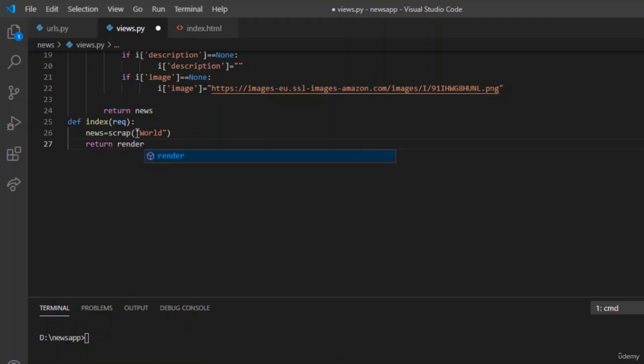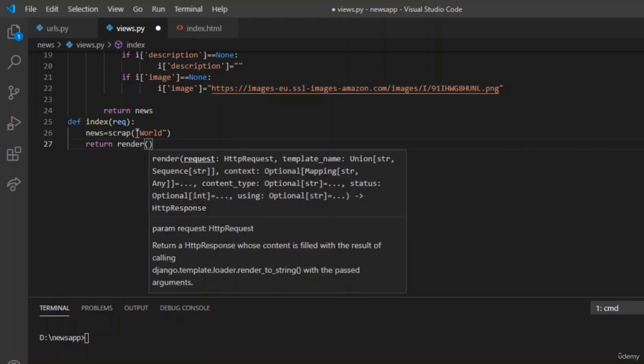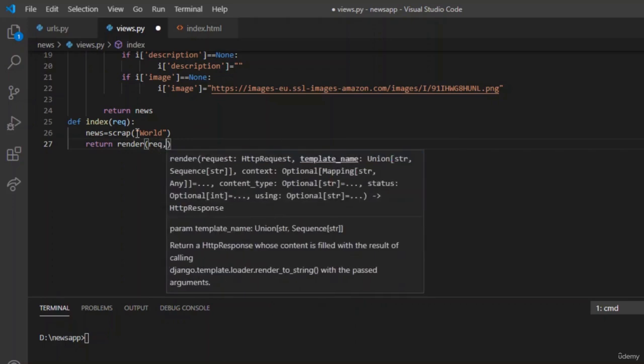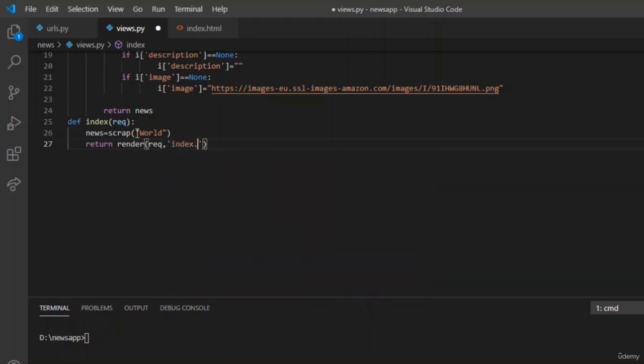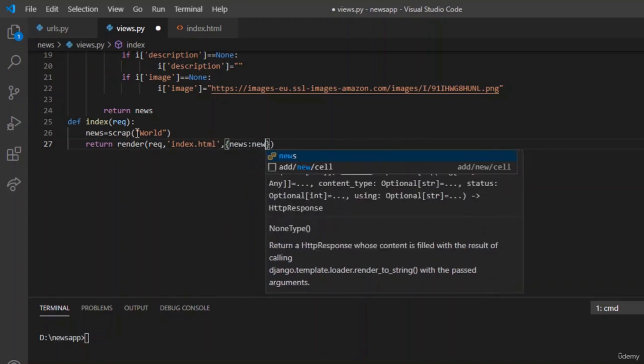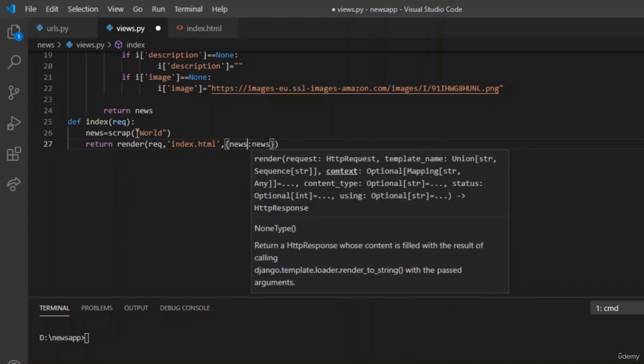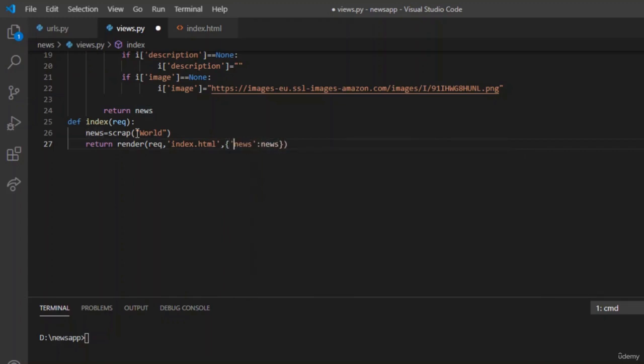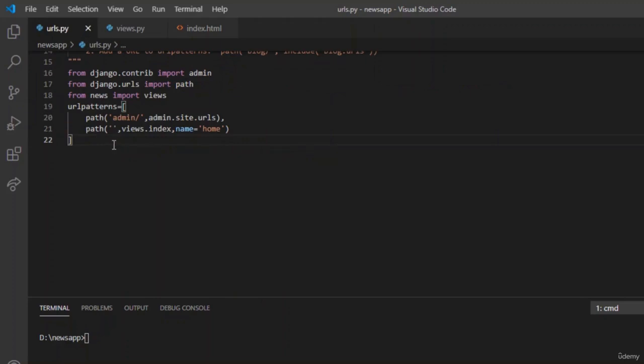here. We'll be using render with request. We'll show the output in index.html. We'll pass the parameter, and as we created a new variable, news is a variable that holds the output, so let us pass the same variable as the context. So now we are done with writing the function. Before, we have also added the URL of the respective function.